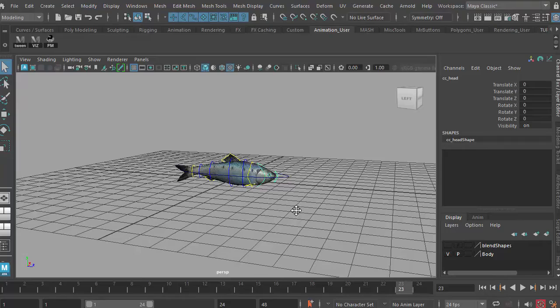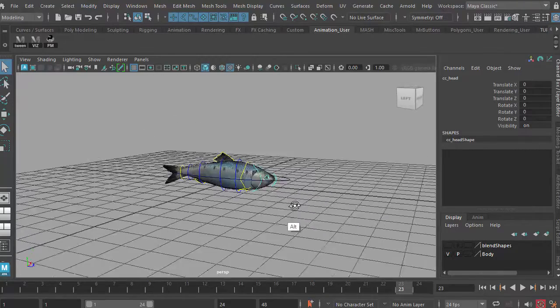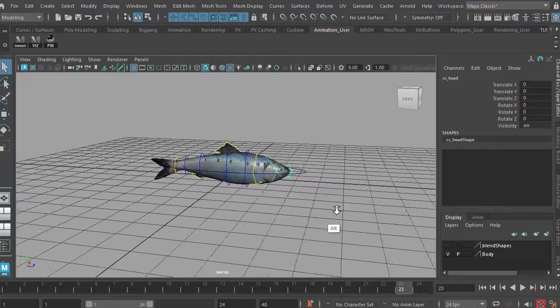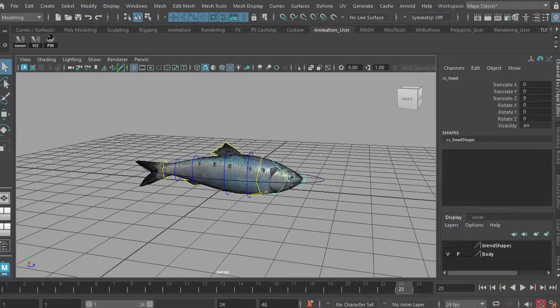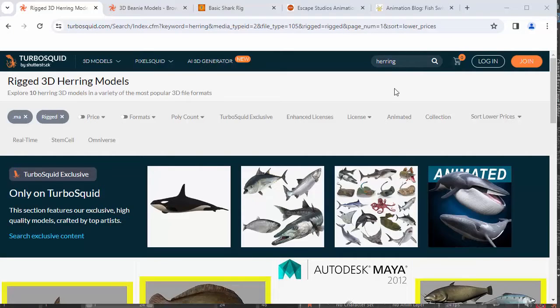So this is a short, simple tutorial to show how to animate a fish in Autodesk Maya. And the fish I've got here is one that I downloaded a couple of years ago, actually, from TurboSquid. It's actually a herring, but there's all kinds of fish you can download here from TurboSquid. But there's also a bunch of free options you can look at as well.